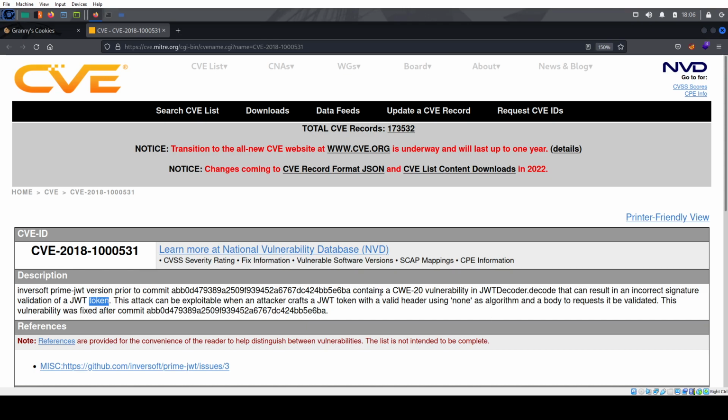So this basically says it contains a vulnerability, an incorrect signature validation of a JWT token. When we craft a JWT token using the none algorithm and a body response, then essentially if we supply this algorithm, the cookie gets validated, right? So it looks like it was fixed after most likely 2018, after this GitHub commit.